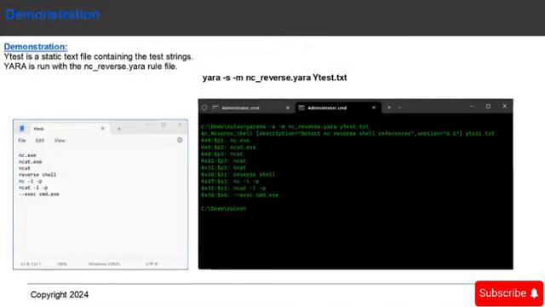Here we've got our test file that has all of the different string values loaded up in it. And then when we run our rule against that particular test file, we start to see those matches. So this is just one way that you can inspect a file looking for the presence of various netcat commands.